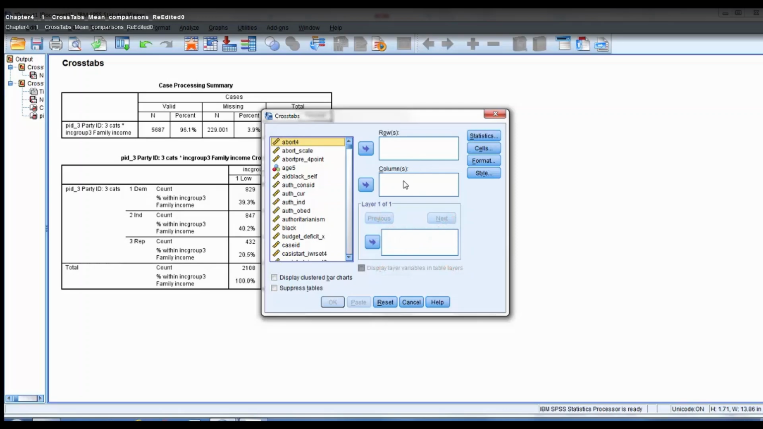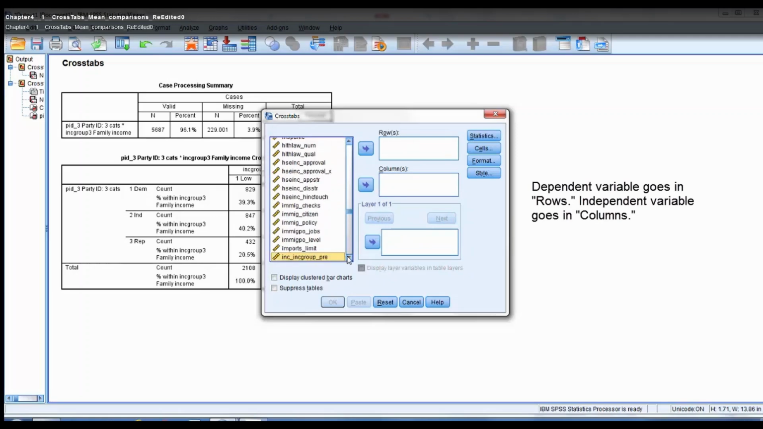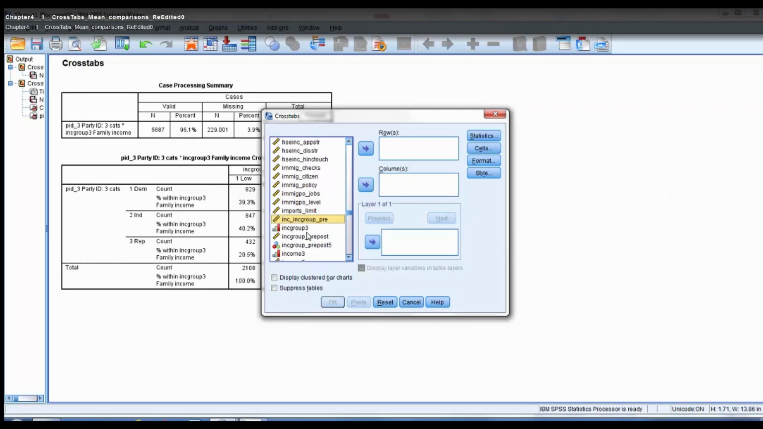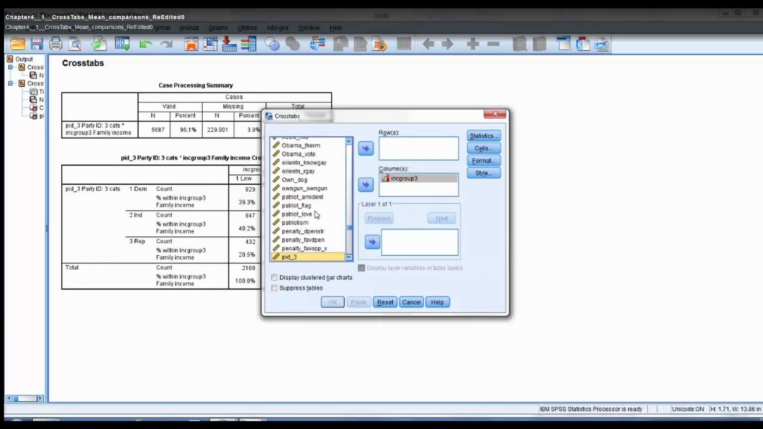Rows and columns. Dependent variable goes in rows, independent variable goes in columns. Let's find the independent variable first. This was a variable that you created in chapter 3. It's income terciles. Inc group 3, we named it. That's the independent, so where does it go? In the columns. The dependent is PID3, which is a 3-category measure of partisanship. We've already seen how it's coded. We looked at the crosstab. That goes in rows. Independent variable defines the column, dependent variable defines the rows.